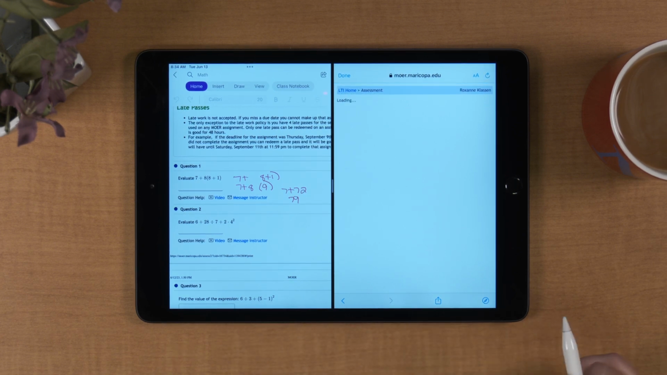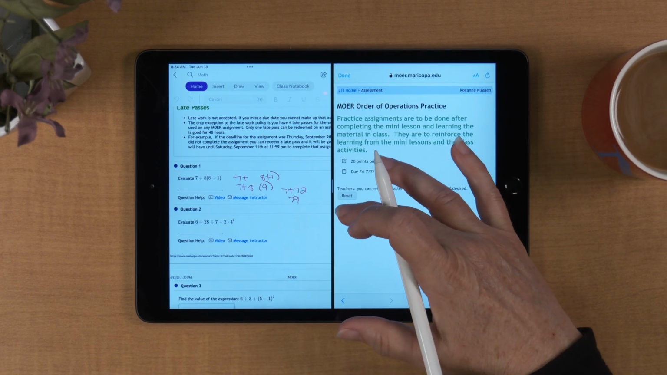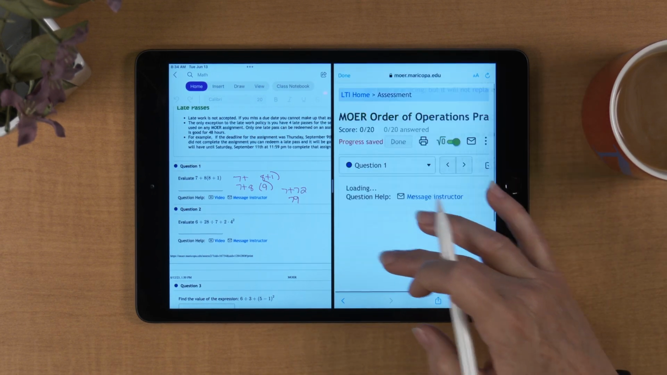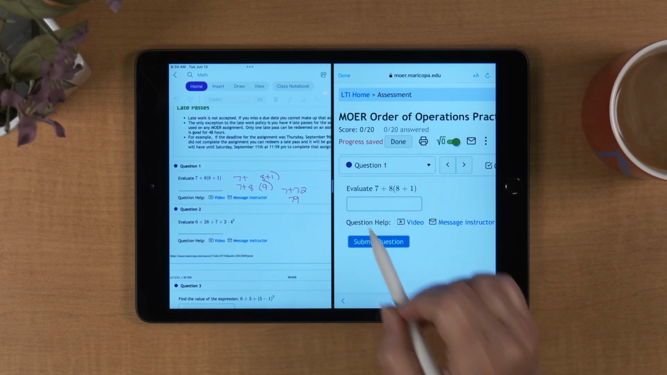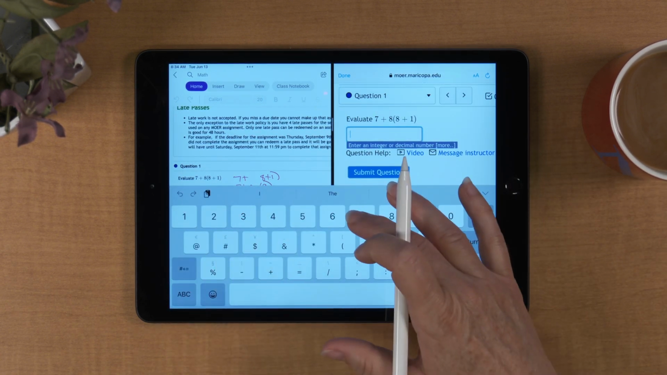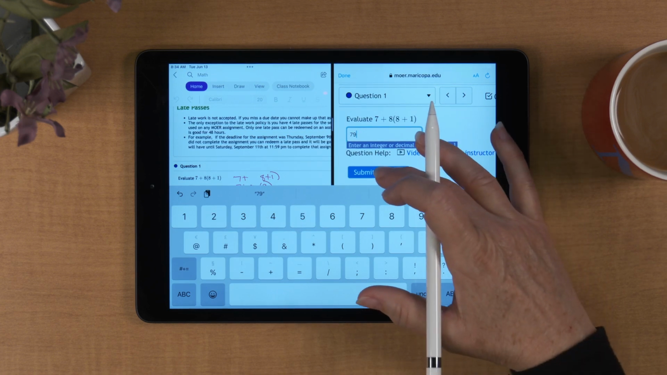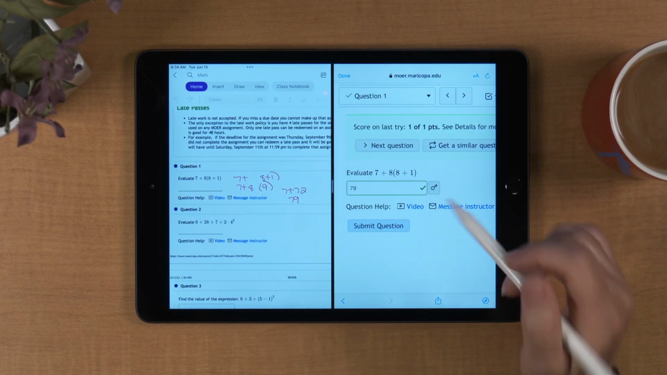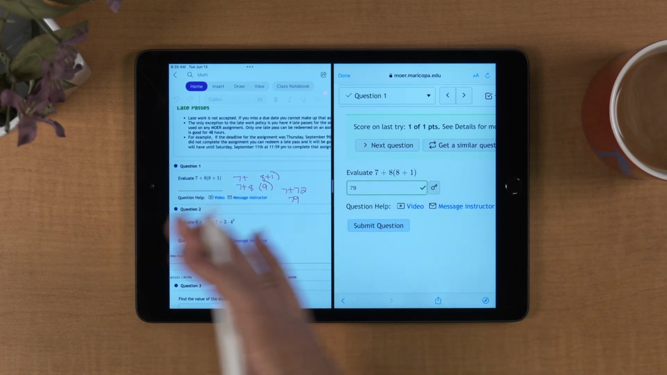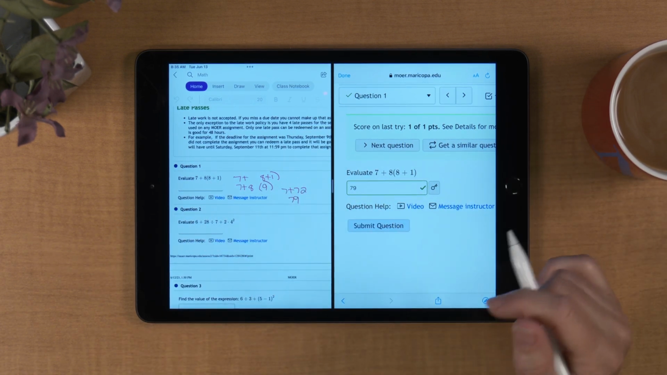Notice I didn't have to leave OneNote this whole time. I started this assignment, so I'm going to resume it. I'm going to look at that first question. Notice it's the exact same problem. So I can type in here my answer of 79, and I can submit that question, and I can see I got it correct. I didn't have to close my work to get there. So now I can move on to question 2.